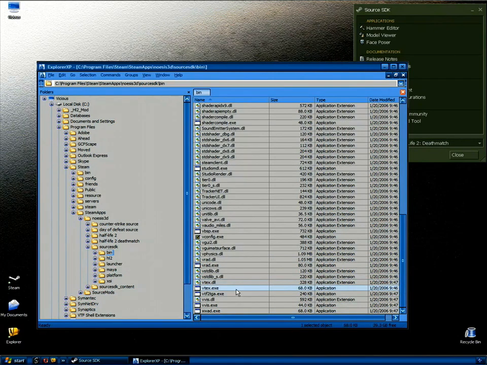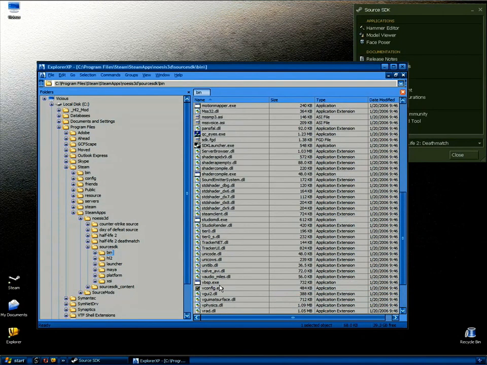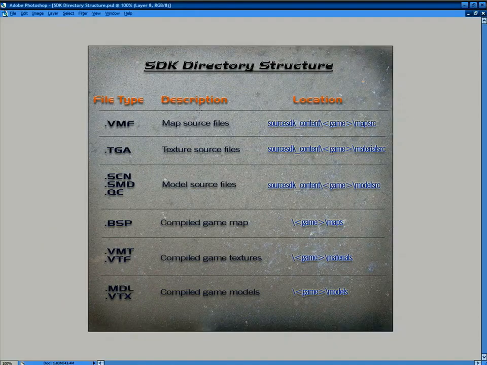We also have the vtex.exe. This will convert our archives to the type of textures that will run within the engine. So keeping those in mind, let's talk about the types of archives that we'll find or create with the SDK.